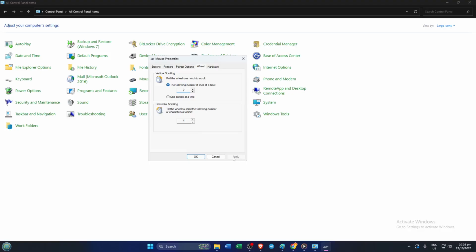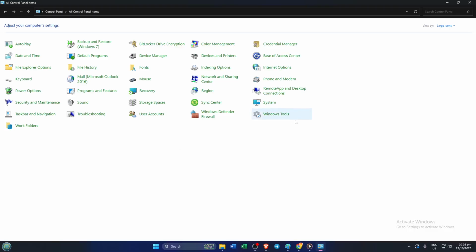Once you've put in those numbers, look for the Apply button. It's usually at the bottom right. Click it to save your changes. Then hit OK to close the window. That's it. You have just reset your mouse scroll settings, and usually, this fixes the Chrome scrolling issue right away.